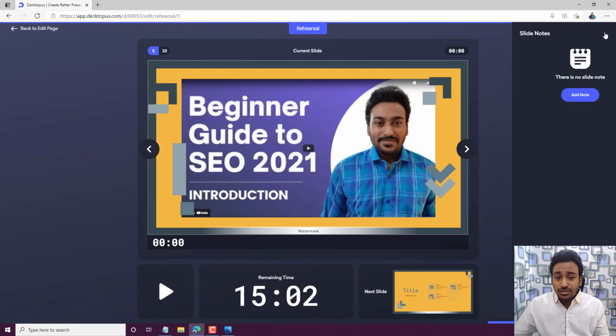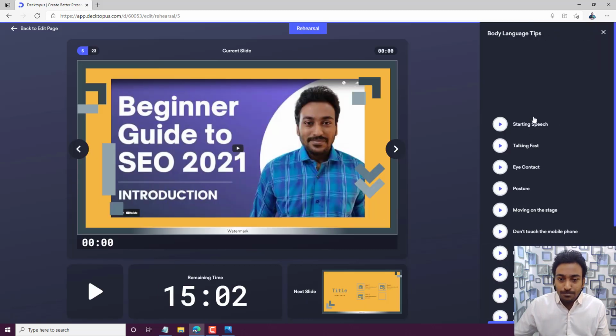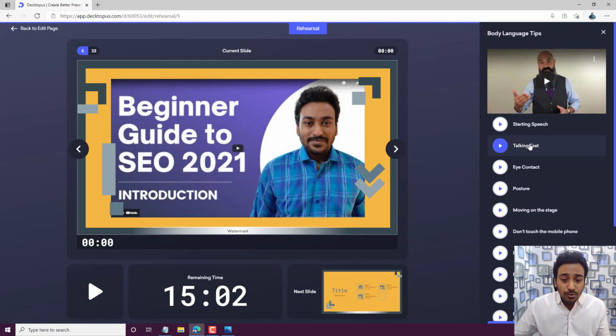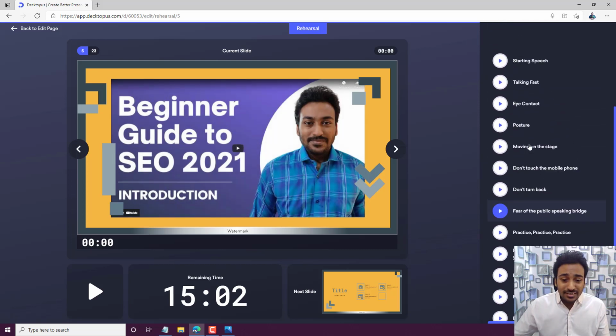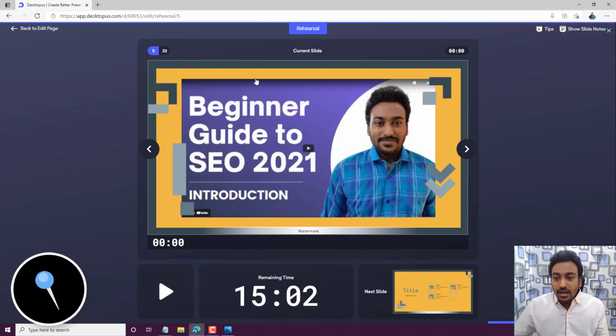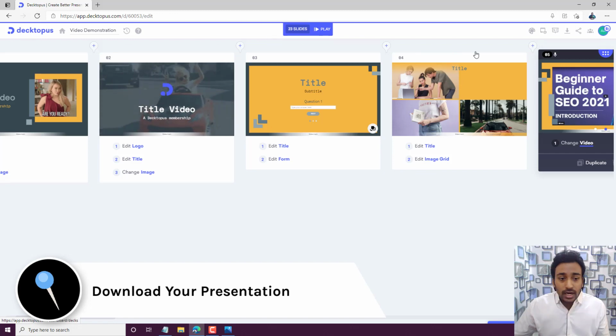And also they provide a tutorial session. If you go into the tips section, you can see all the tips on how you should present your presentation. This is really good. If you are a first time user, you can get some cool learning points on how you're presenting itself. So now let's see how we can download the presentation.